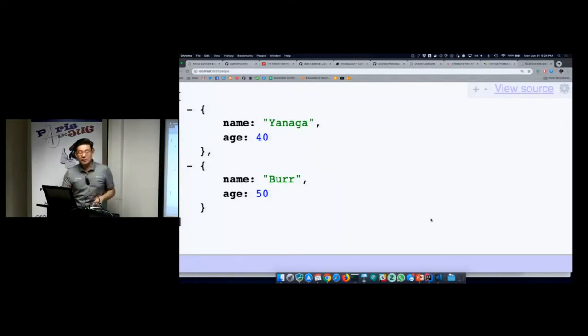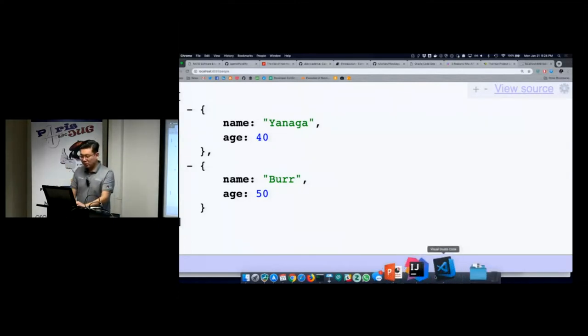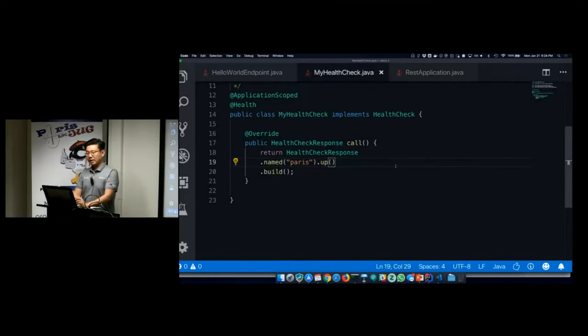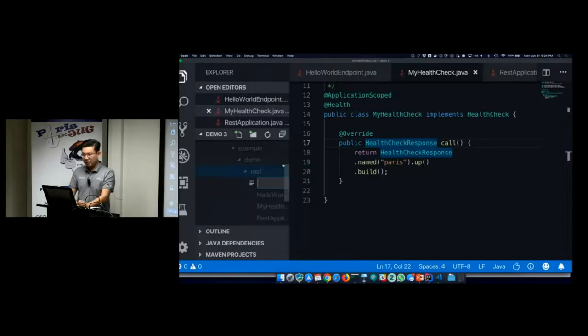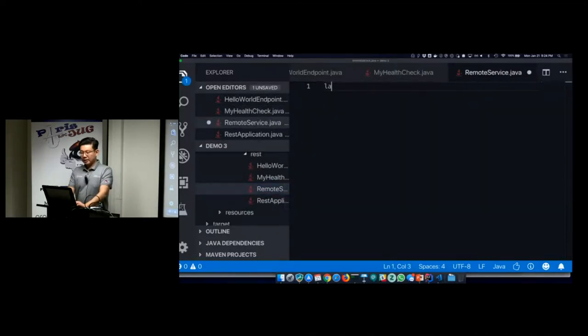And how does the REST client API work? So let's go to our other microservice. And now I need to provide the REST client implementation, which is type safe. What are we going to do? First, we need to create a new interface, a new file, which will be a RemoteService.java, and it's an interface.